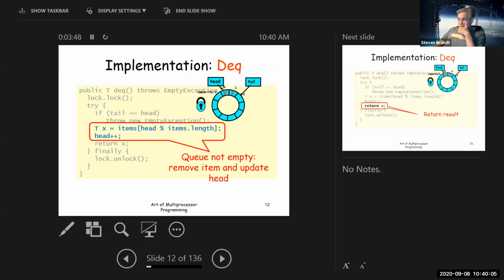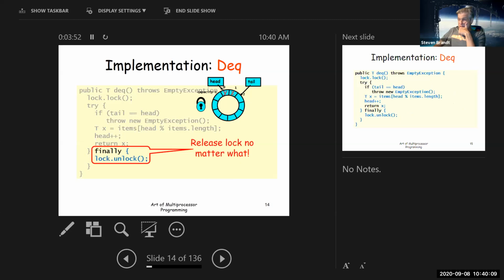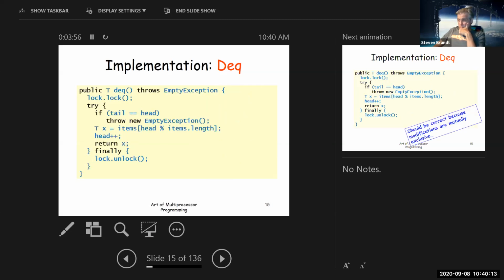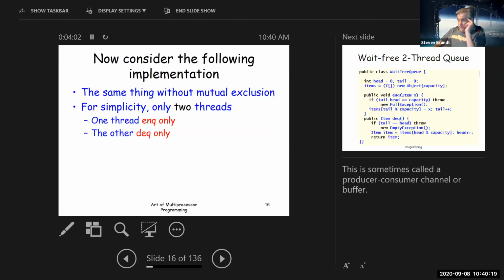So I've already described this, but there it is, highlighting the steps. Okay, and that's our dequeue method. And it should be correct because the modifications are mutually exclusive.